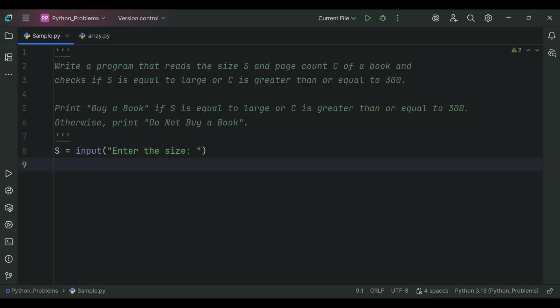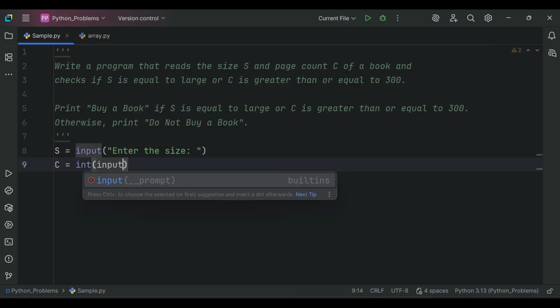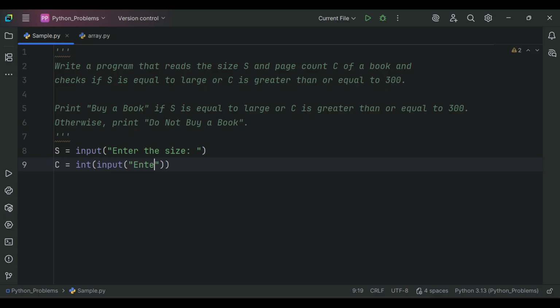Next, page count. Page count is coming under integer. Then input, enter the count of pages.